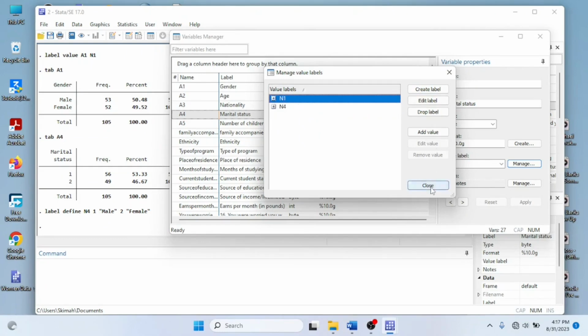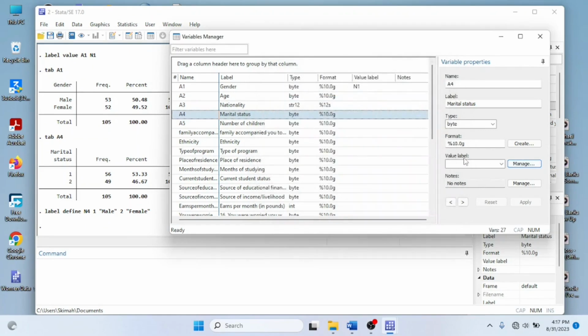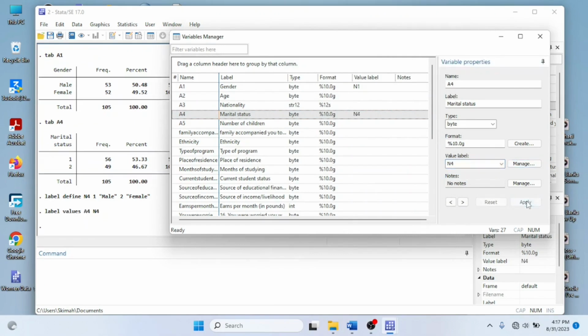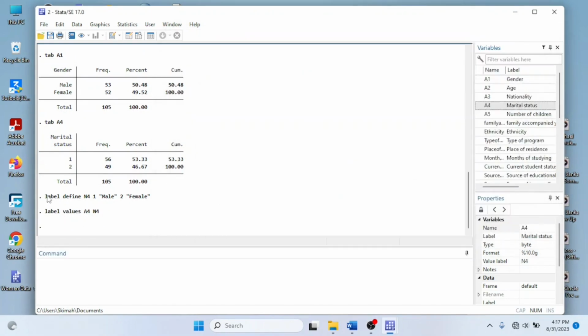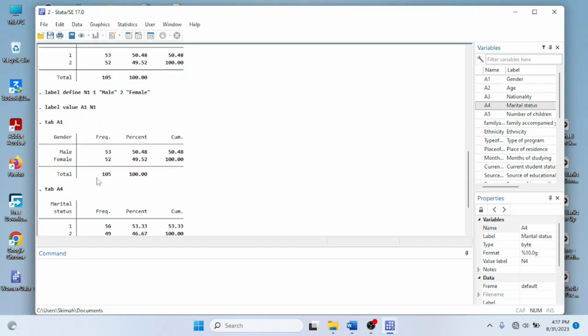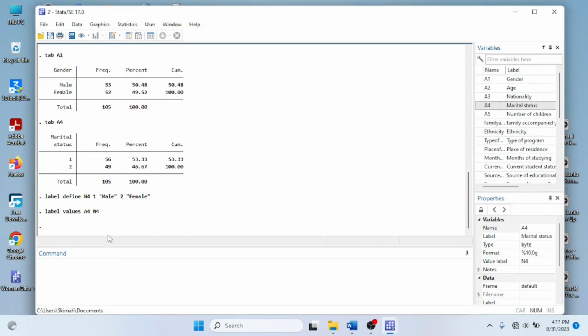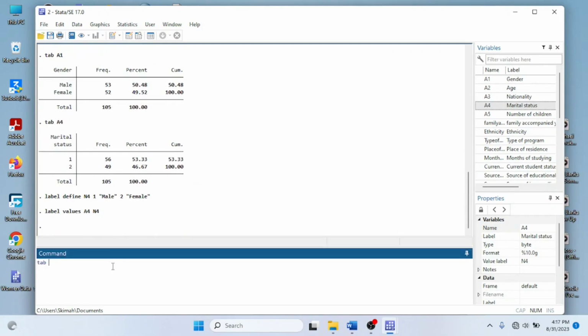Now you come to value label here. Then you select N4, then you click on apply. Then you minimize it. So you see that these codes were similar to the same as this one. So which method you want? You write tab, let's run the frequency and see whether it has been labeled.